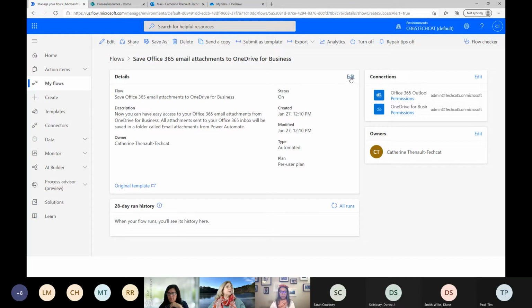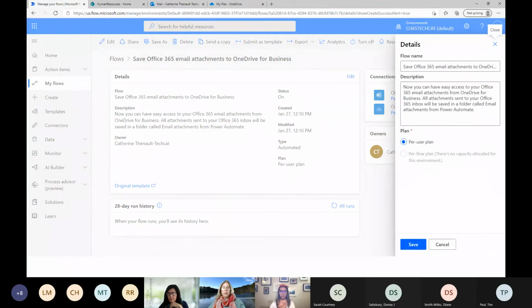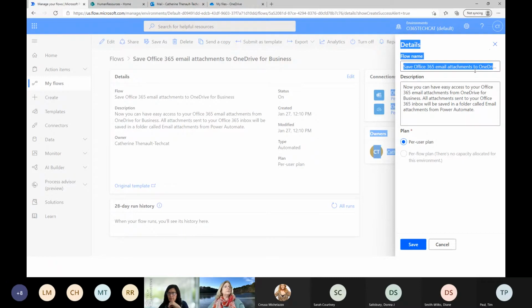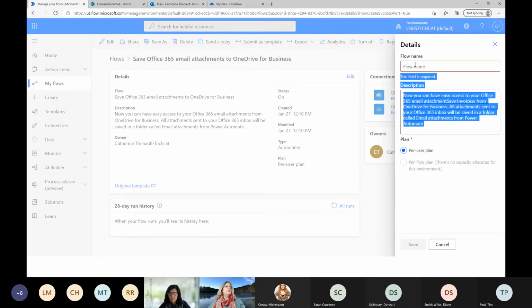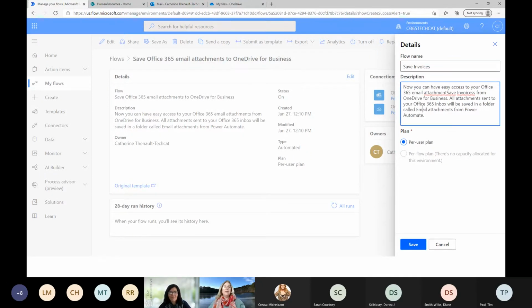But one of the first things I usually do is rename this. And so I'm going to rename it to Save Invoices. And then I'm going to put in a description in case I do share it with someone. Basically, it's going to save email attachments when the subject contains invoice into the OneDrive invoices folder.